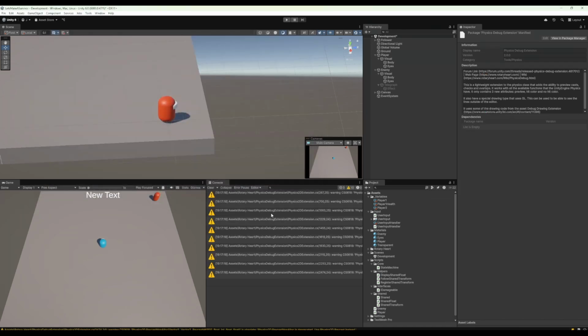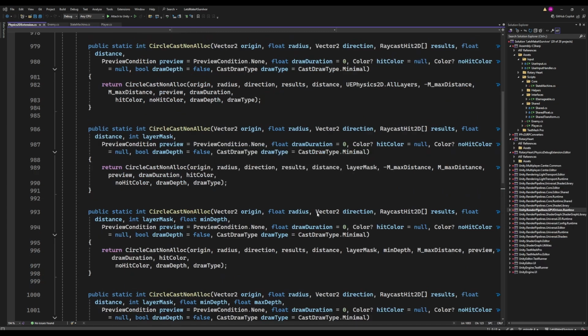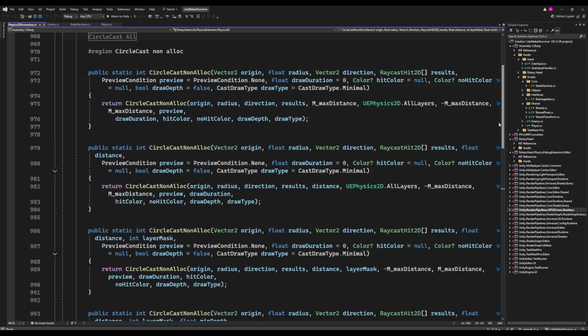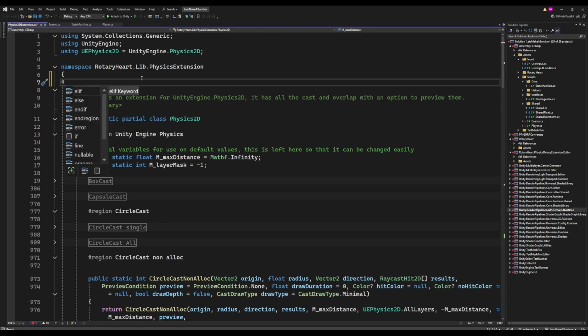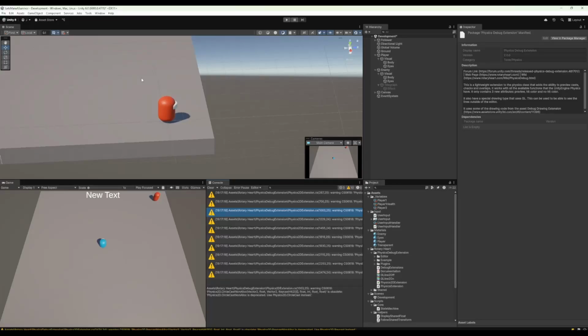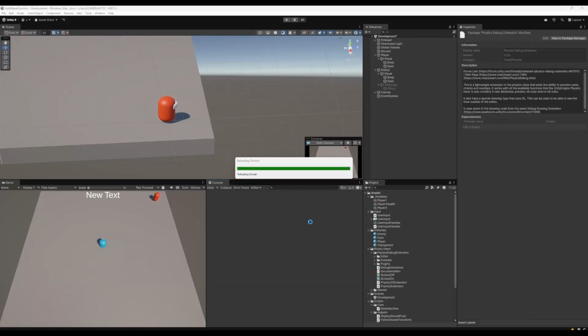Okay, one thing we do need to do, because it hasn't been fully updated, is jump into here. You can just reload that. And in this script in particular, we just need to add pragma warning disable, and the code was CS0618. That's just a deprecation warning, because we're no longer using certain 2D raycasts anymore. Okay, that cleans up our console log.